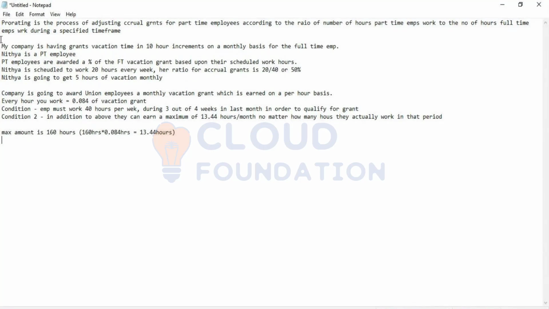Okay, so consider my scenario like this. My organization is going to award some type of employees a monthly vacation grant, which they can earn based on a per hour basis. So every hour they work equals this much vacation grant. But I have a condition that the employee must work 40 hours per week during 3 weeks out of the 4 weeks in the last month in order to qualify for the grant.